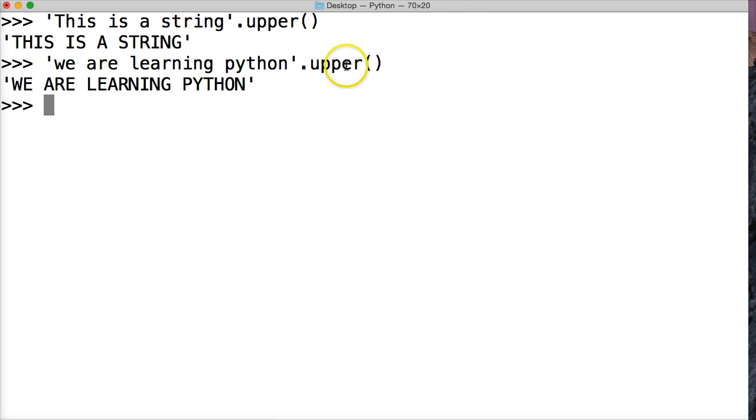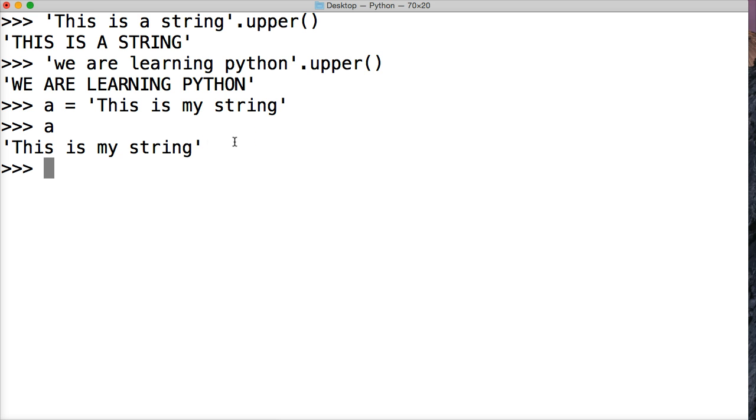Now we can check if it's uppercase by using the isUpper string method that we learned about several tutorials back. So let's do that. I'm going to create a string object and assign the variable a to represent it. So I'll say this is my string. All right, hit return. Call our string object by a, so we call it. This is my string. Very simple.